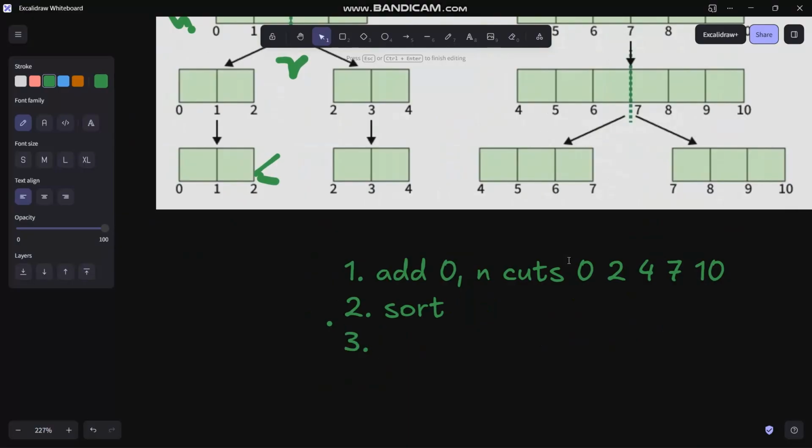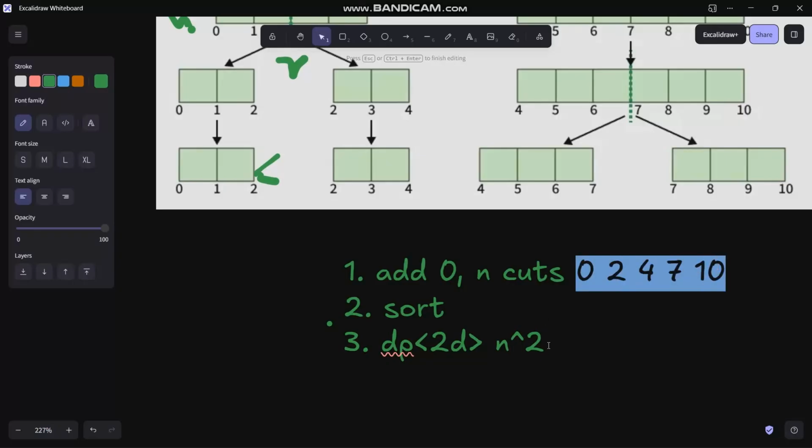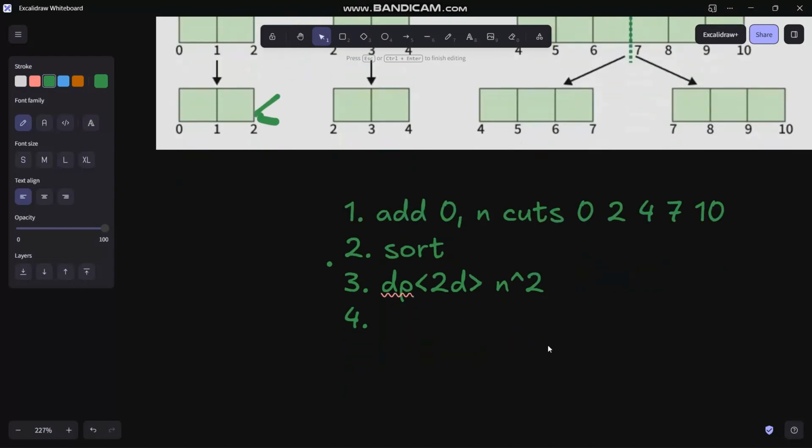Then we can initialize a DP vector. We are maintaining two states, i and j, two indices. So it would be a 2D vector, and also the size would be n square. Now you have to make sure you choose this n after adding these 0 and 10, not the previous n, otherwise it will overflow. The fourth is, we have to identify the termination case, that is j minus i less than or equal to 1.